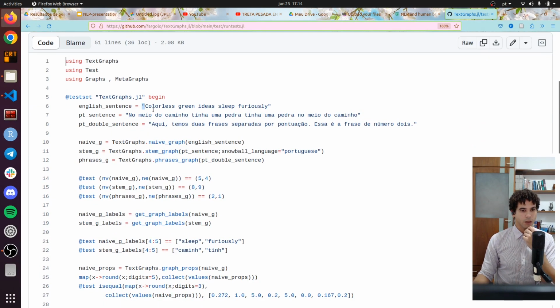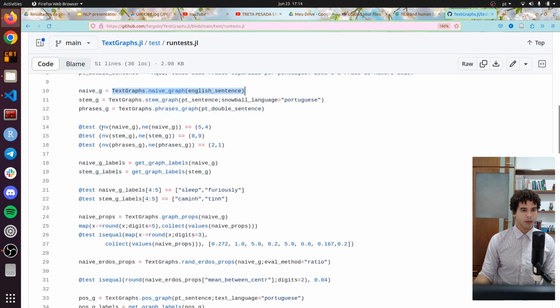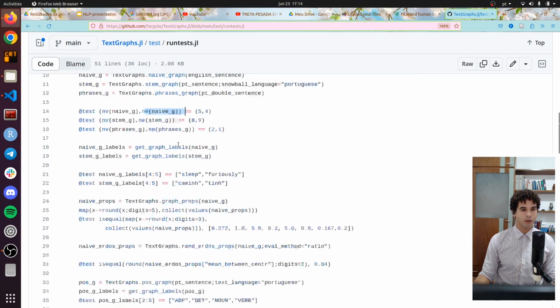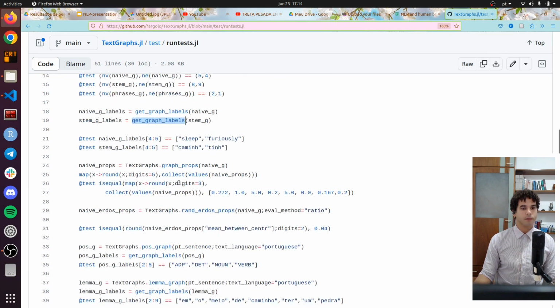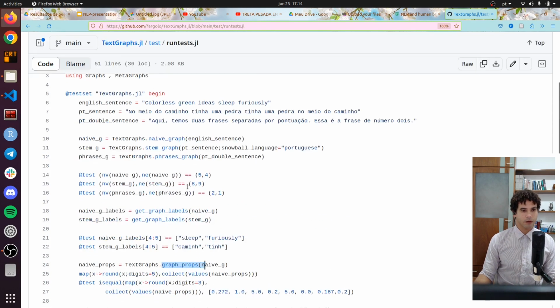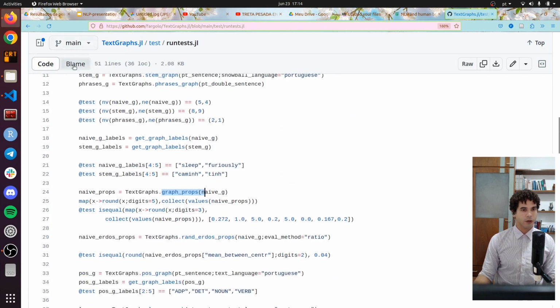For instance, you can take a simple sentence here. This phrase was actually invented by Chomsky, colorless green ideas leap furiously. That's a phrase that's grammatically correct, but at the same time it doesn't convey a very clear meaning. And we can take this sentence, we can transform it into a graph. We can get the number of vertices and edges in this graph. We can obtain the original words that were in that label, and we can also calculate some properties, as I mentioned, like the density and the average centrality, the eigenvector centrality, and others.